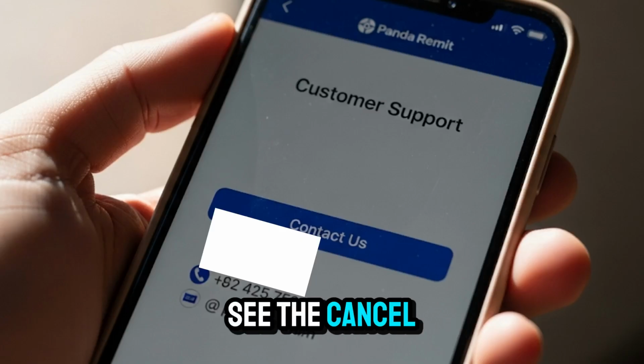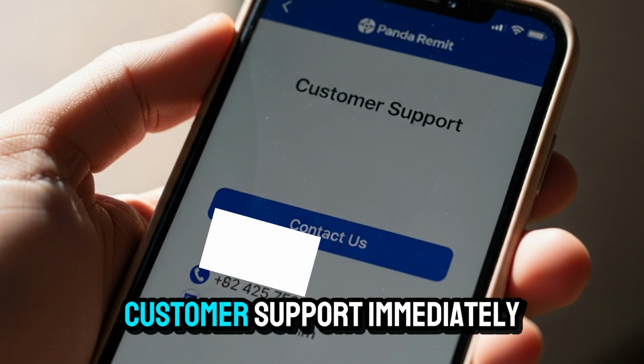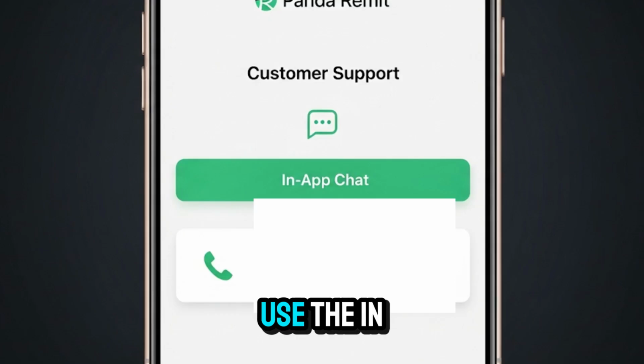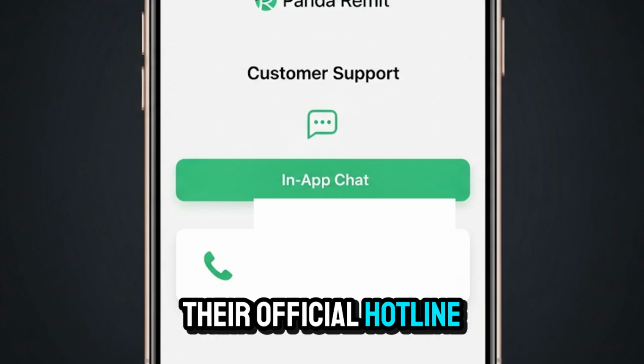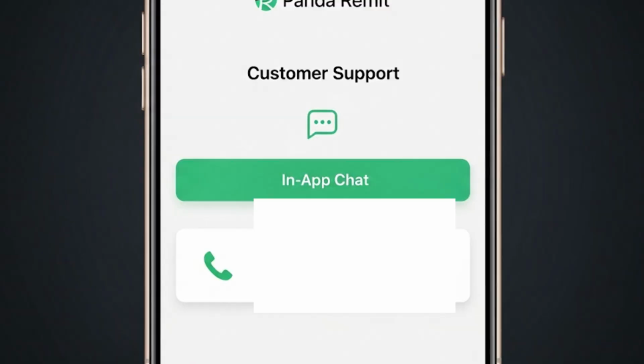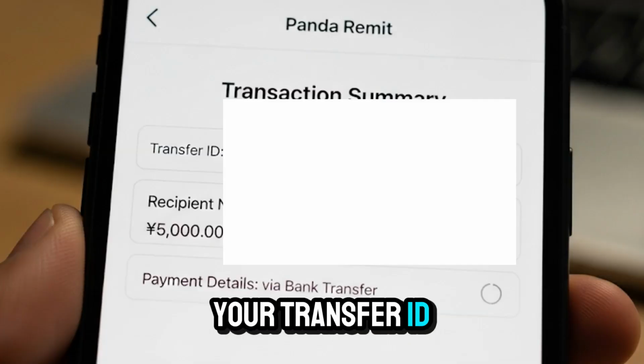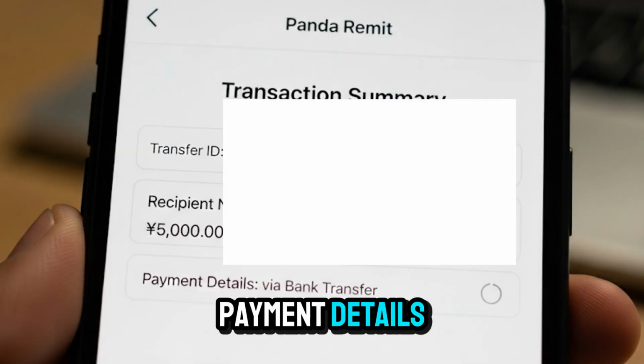If you don't see the cancel option, contact Panda Remit customer support immediately. Use the in-app chat or their official hotline for faster assistance. Be ready with your transfer ID, recipient name, and payment details.